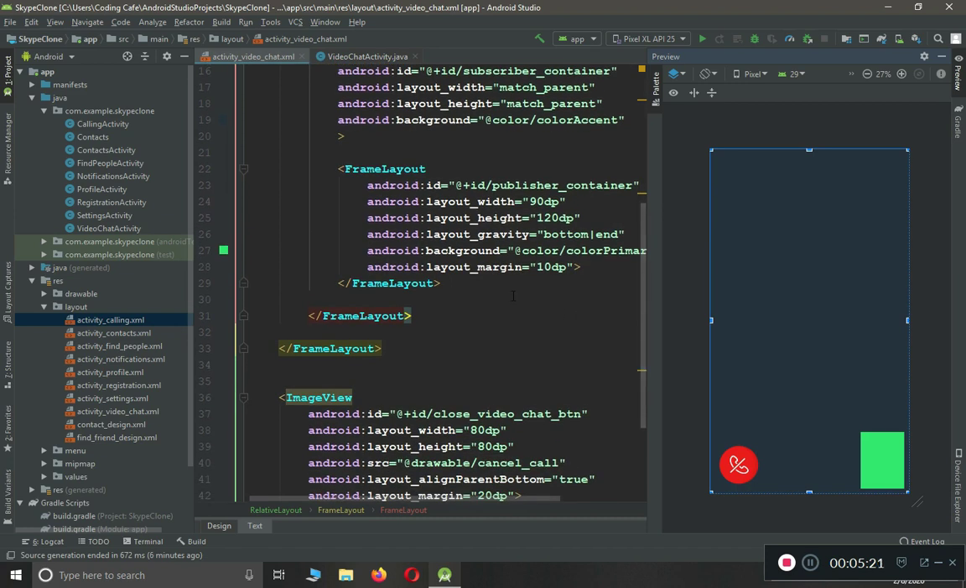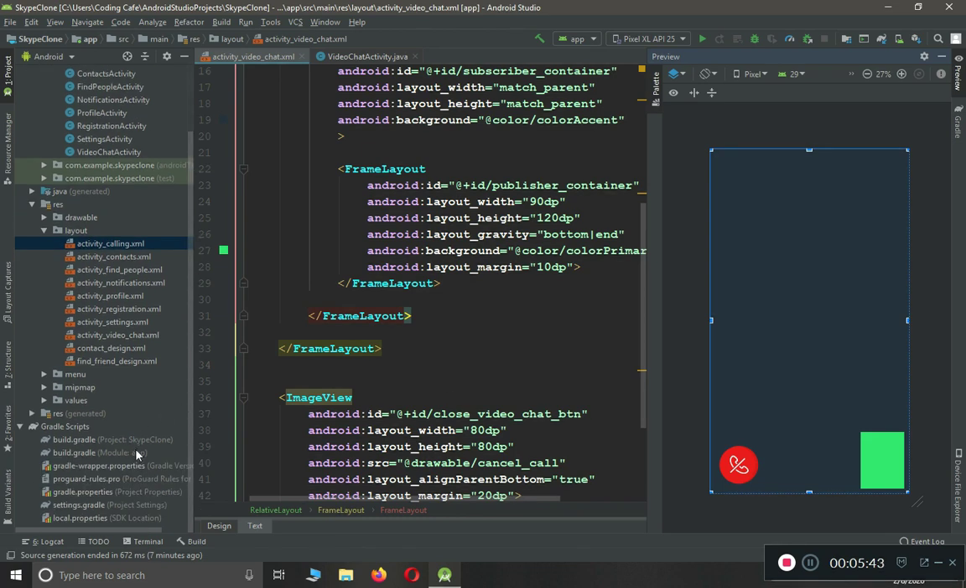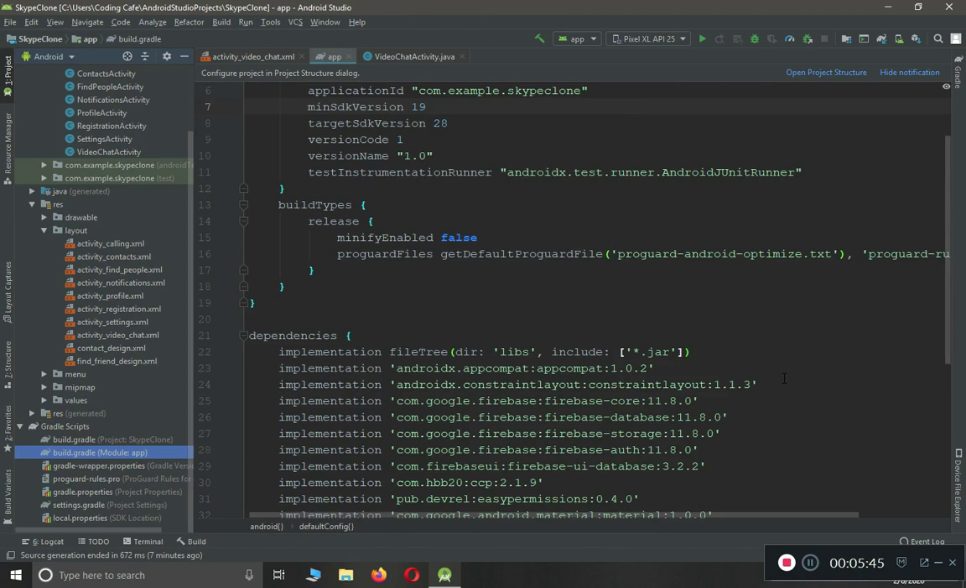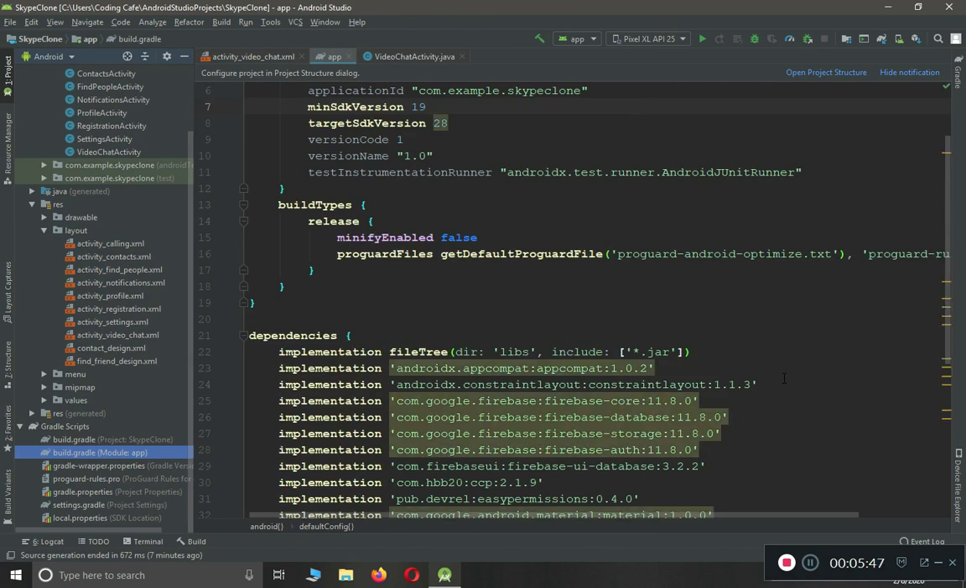Also, one thing is that we will be using a freely available API, which is OpenTok, which works basically on WebRTC for video chatting or video streaming. So the OpenTok API uses WebRTC, or you can say it is based on WebRTC. First of all, let's add a dependency for that. It is freely available for limited usage.